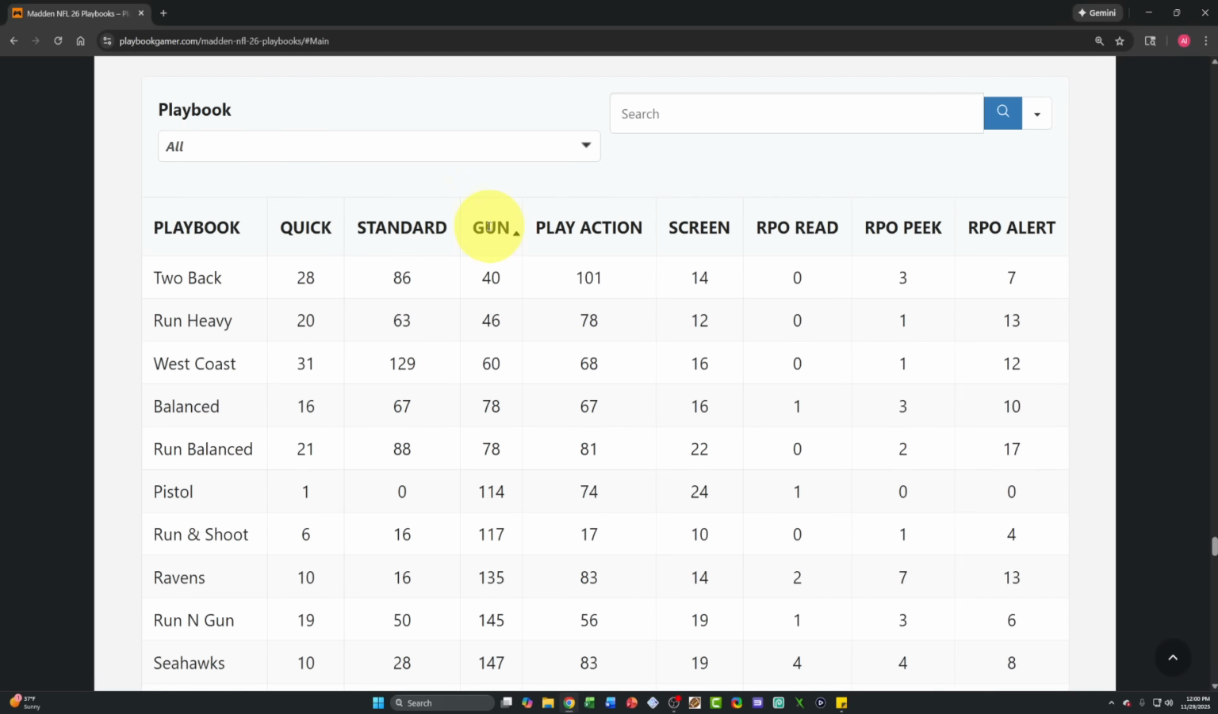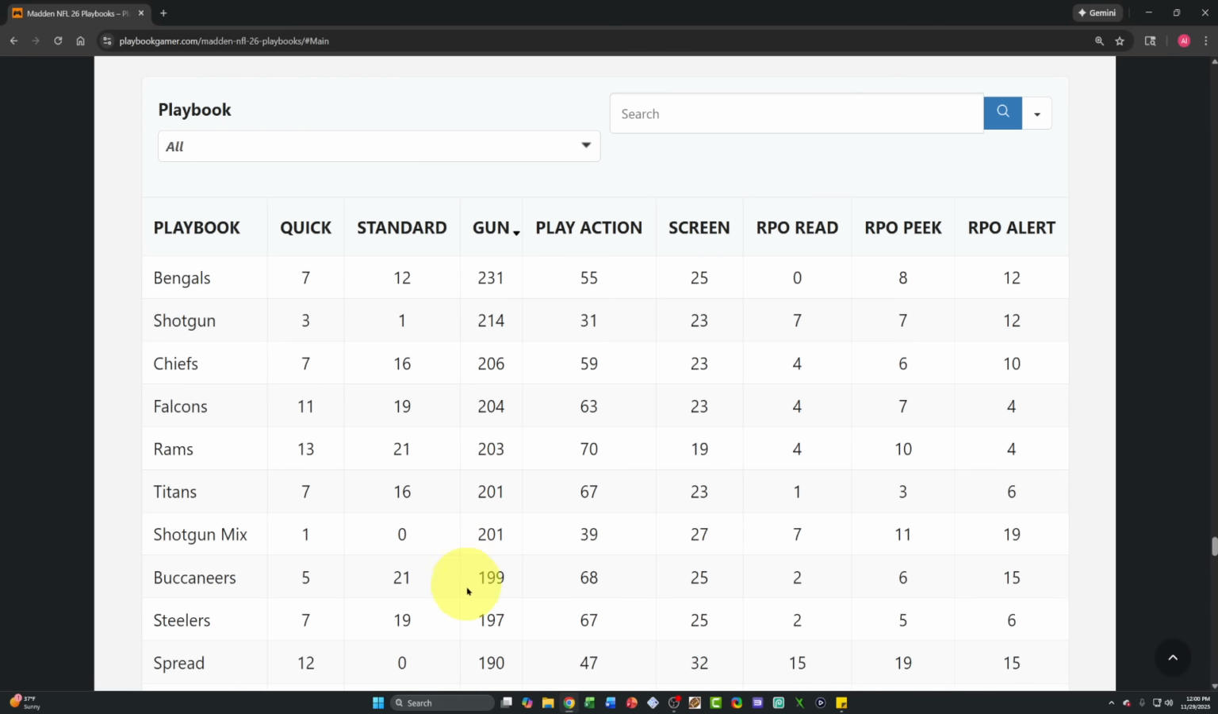Of course, everybody and their brother likes to be in the shotgun throwing the ball, and we are in no less amount of what you need here, with the Bengals gun, Chiefs, Falcons. It's just plenty of gun passing plays.